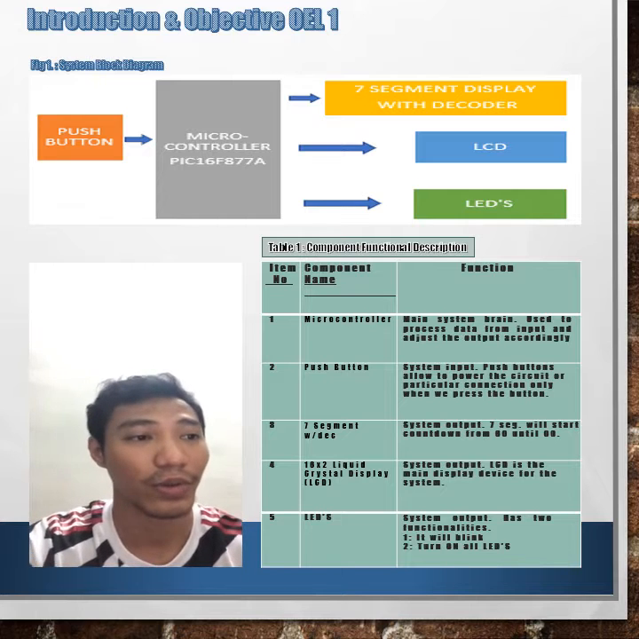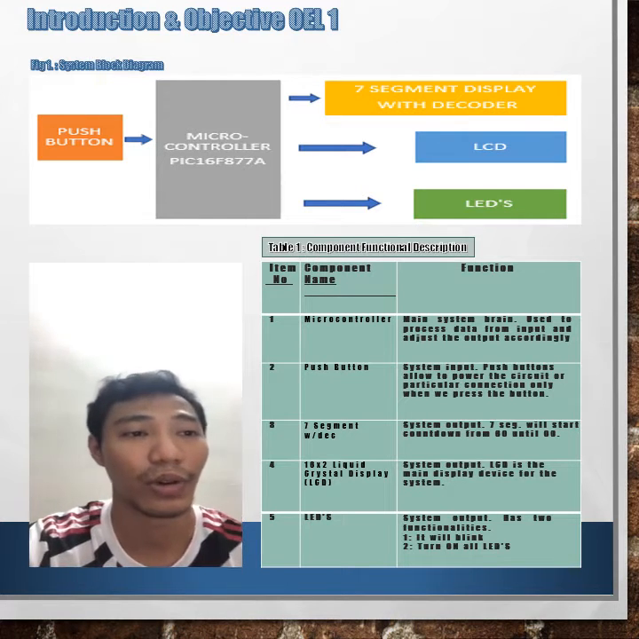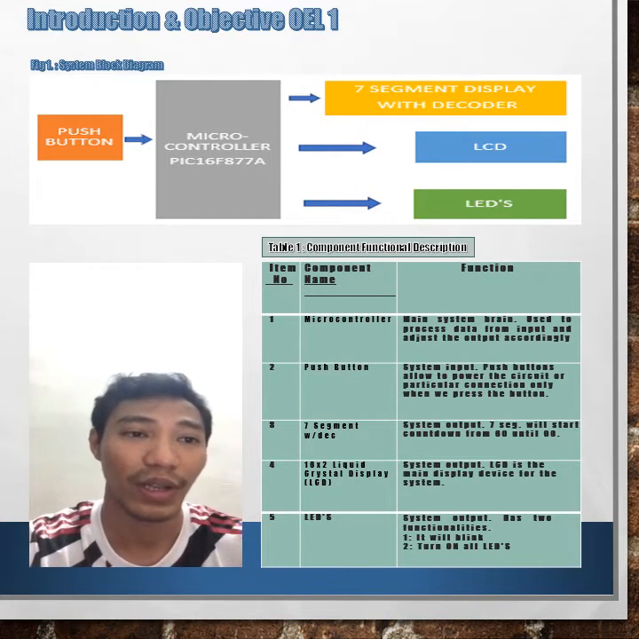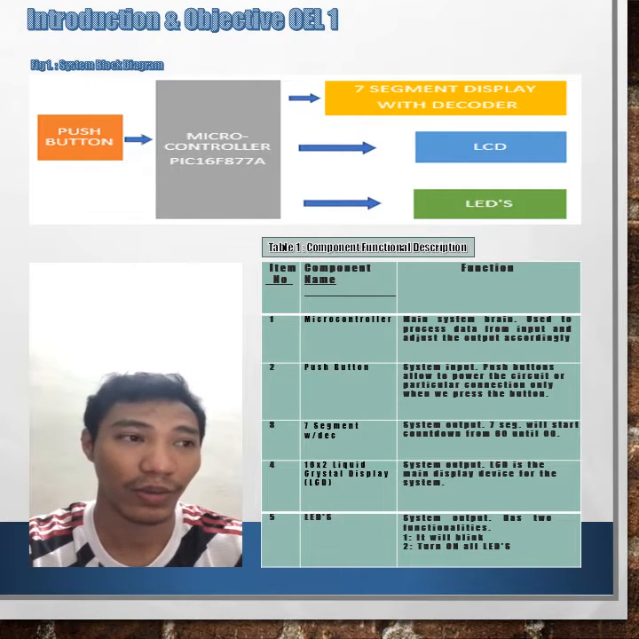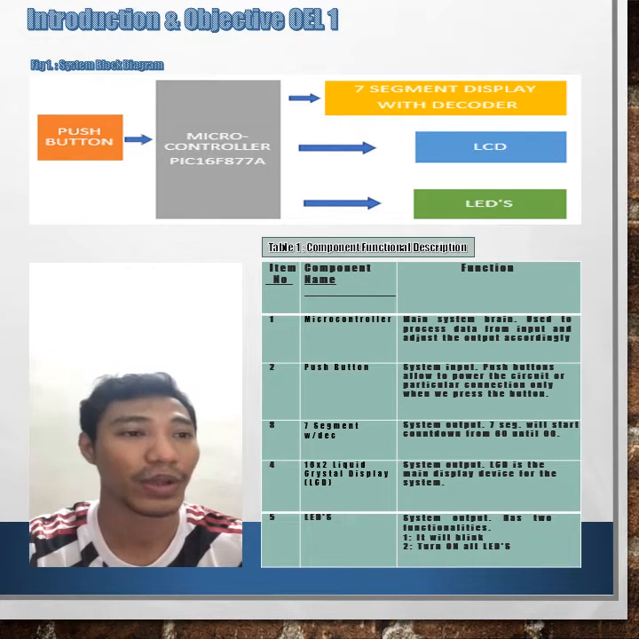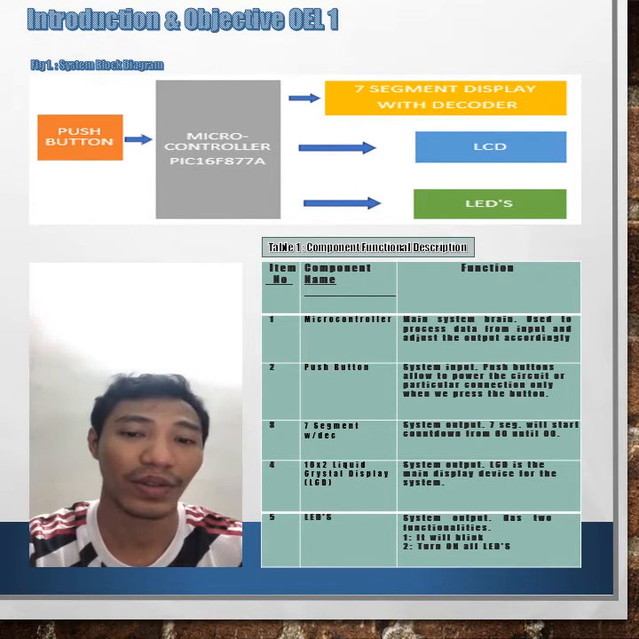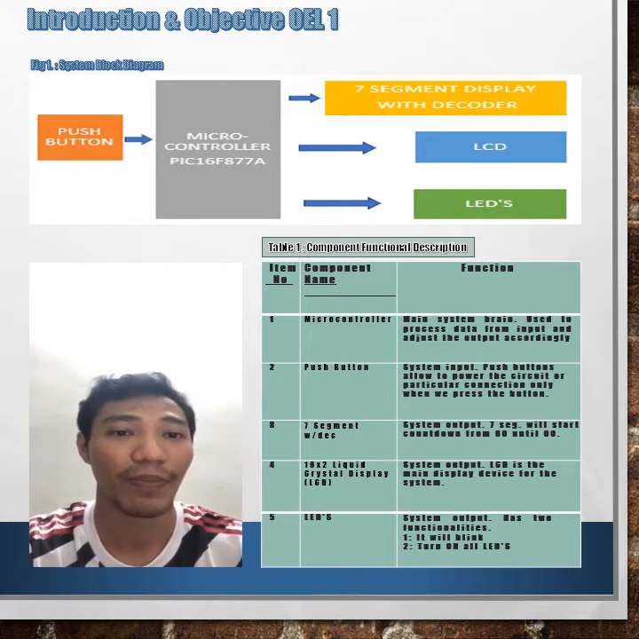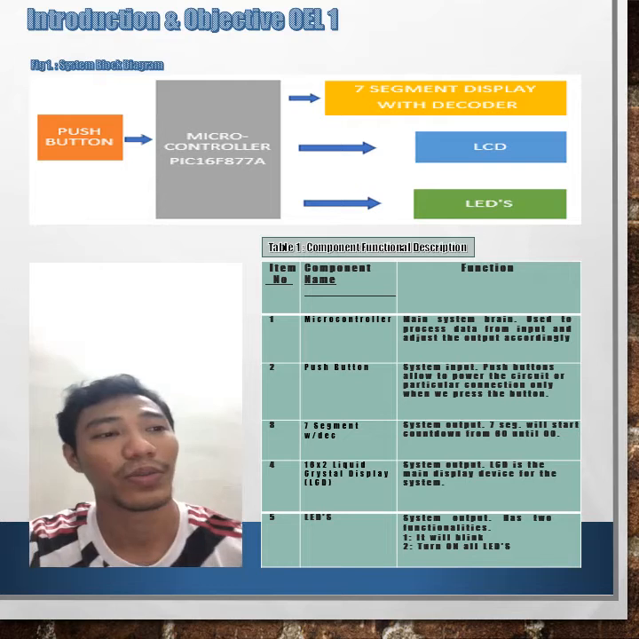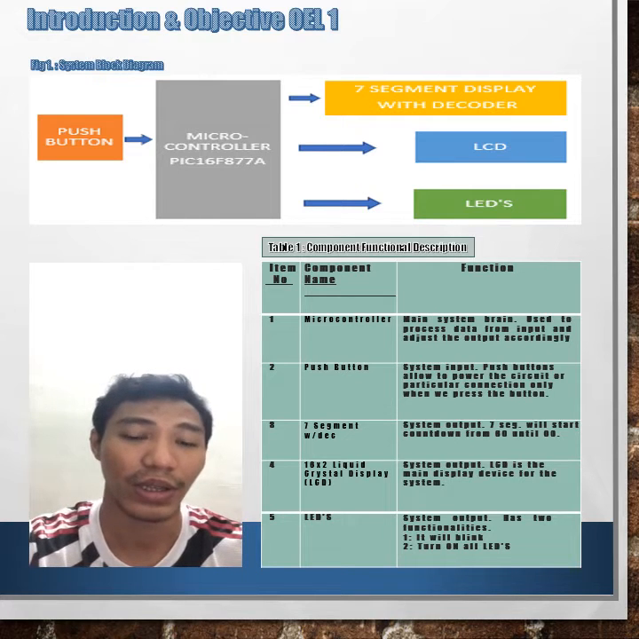Based on figure 1, it shows the block diagram for the whole system. The PIC microcontroller acts as the main controller for the other components: push button, 7 segment with decoder, 16x2 liquid crystal display LCD, and LED. Detailed explanation for each component is stated in table 1.